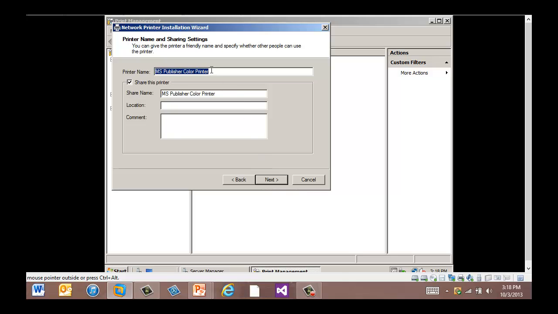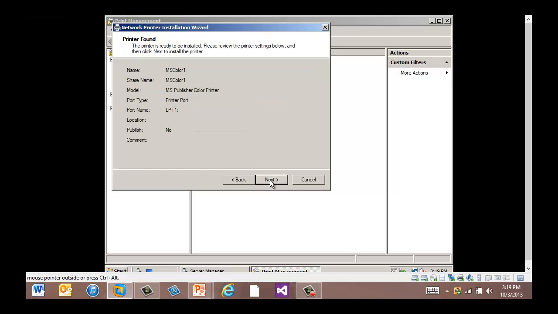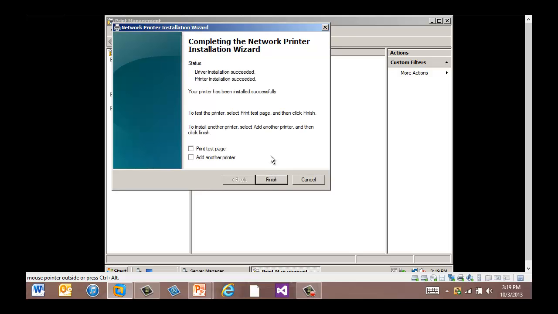This is the printer name and sharing settings. We're going to key in a new name. We're going to leave the Share This Printer option selected, and we're going to click Next. The printer is found, and we're going to click Next. You see we have completed the Network Printer Installation Wizard. Driver successfully installed, and the printer was successfully installed. And we're going to click Finish.